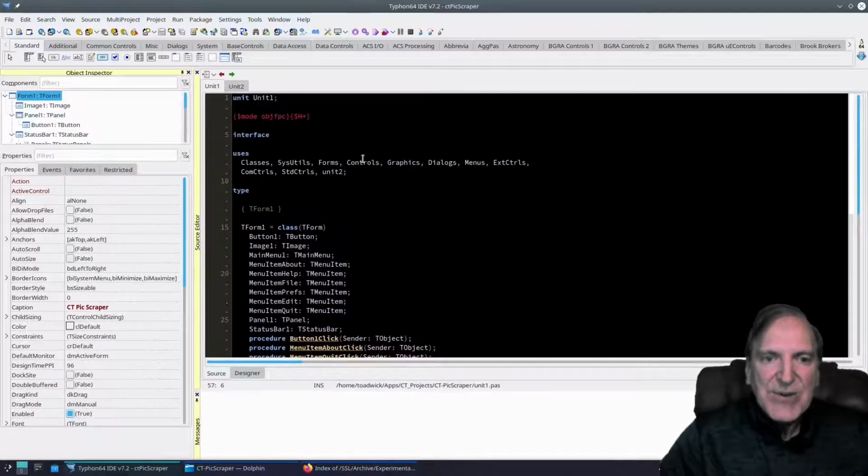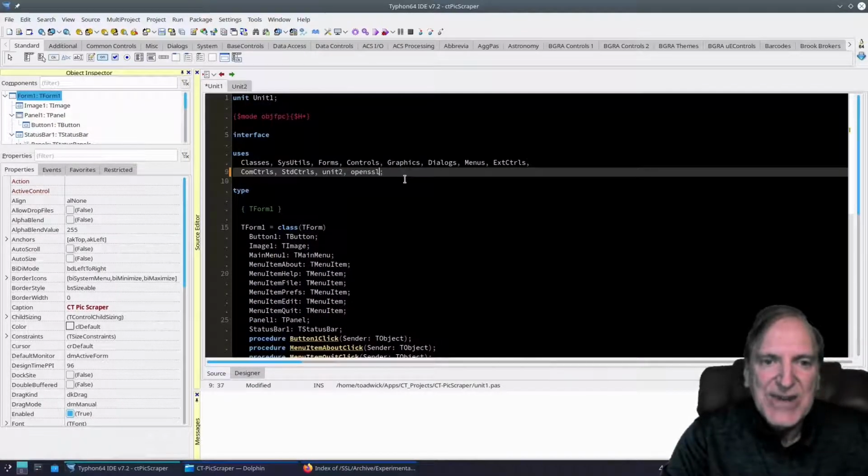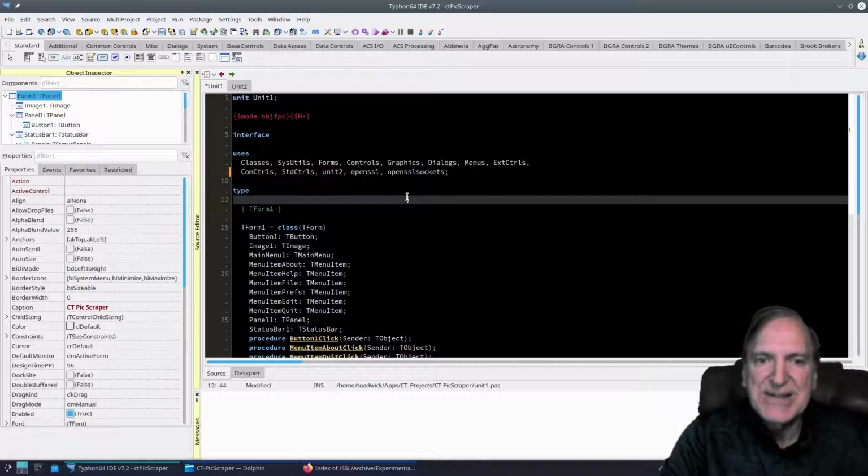Okay, and now that we got that in there, we need to include these libraries up here under our uses. So OpenSSL and OpenSSL sockets. Okay, and that way the application we're building knows that we need to use those libraries, and so it will refer to them.